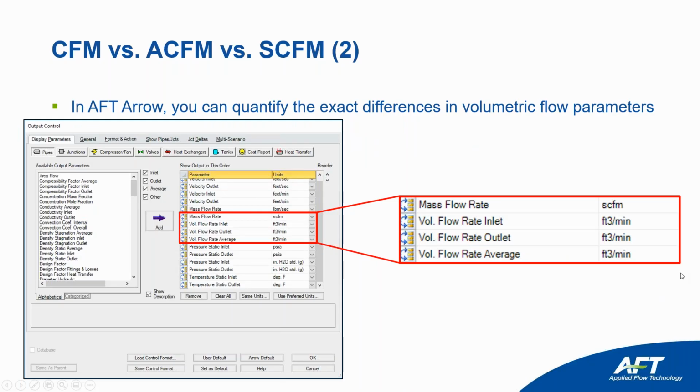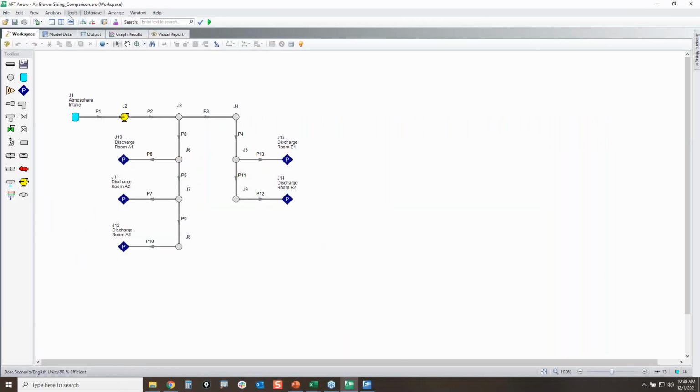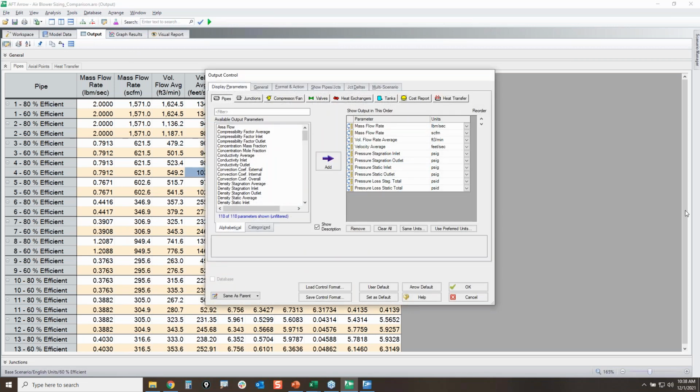So here's our breakdown, here's what I did to get this data out easily. Let me show you how to do an output control format. For the output window, when we populate this, there is a default list of parameters that Aero and Fathom are going to show you.